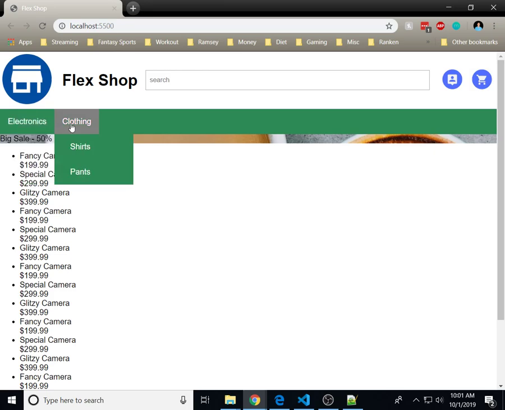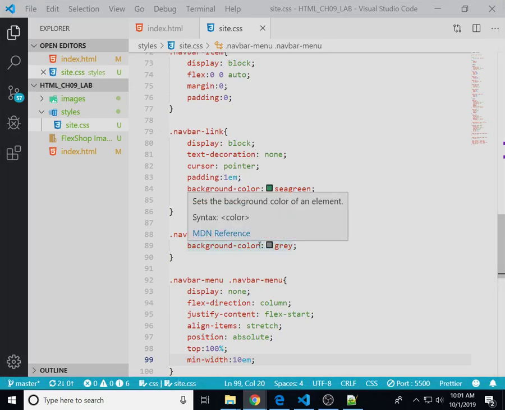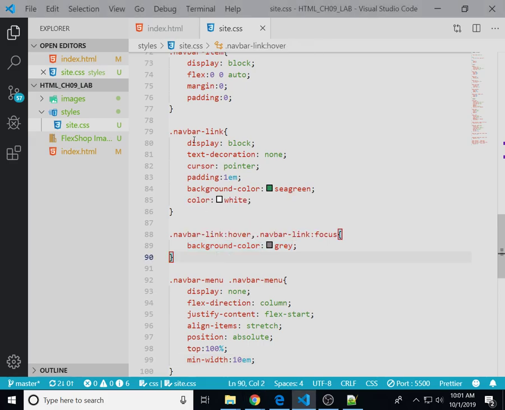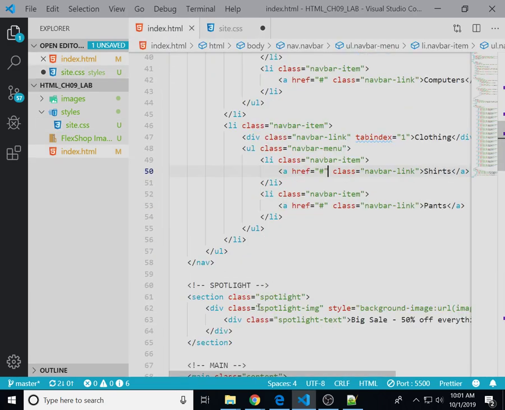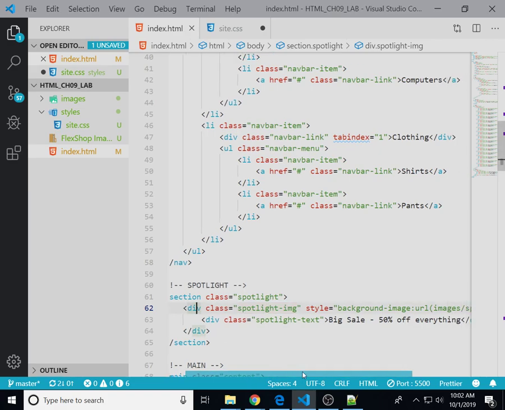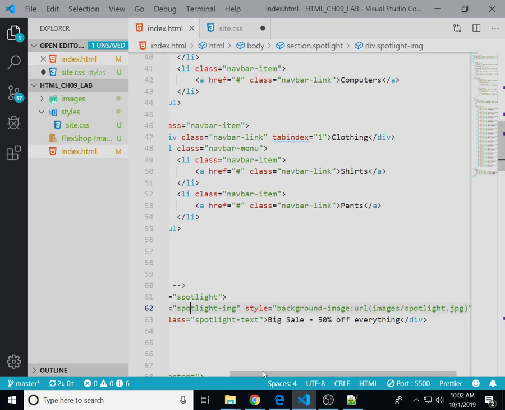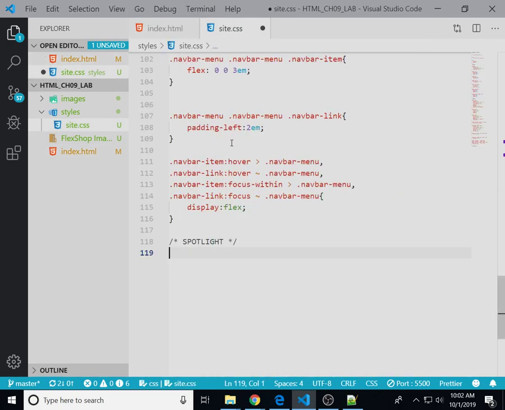Okay, so I want to clean up that list, and then the next section that I have is the spotlight. So now that my navbar is functioning properly, I'll move down to the bottom and throw in a spotlight section. Not stoplight. There we go. Alright, the first thing we're selecting is the spotlight image class, which is this div right here, which has a background image on it. So class of spotlight image.